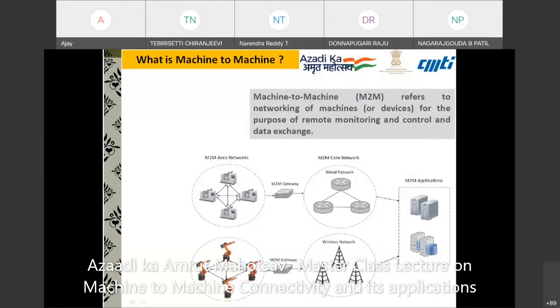To take the machine-to-machine area to the core network, you need to use some gateways. Then you have another area where the robots are able to communicate with each other with the help of M2M again. Then you can use either wired or wireless networks, so that you can use it for remote applications. This is your remote application. If you want to take the data from the M2M area, you need to have M2M connectivity. I will be showing what those connectivities are in the coming slides.